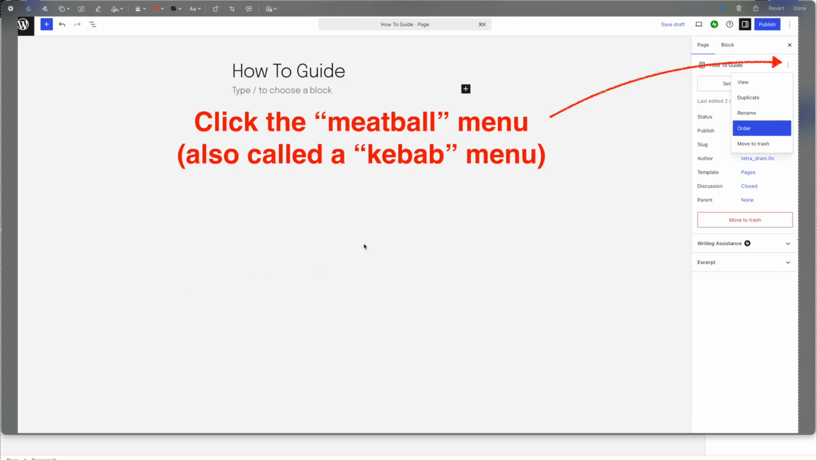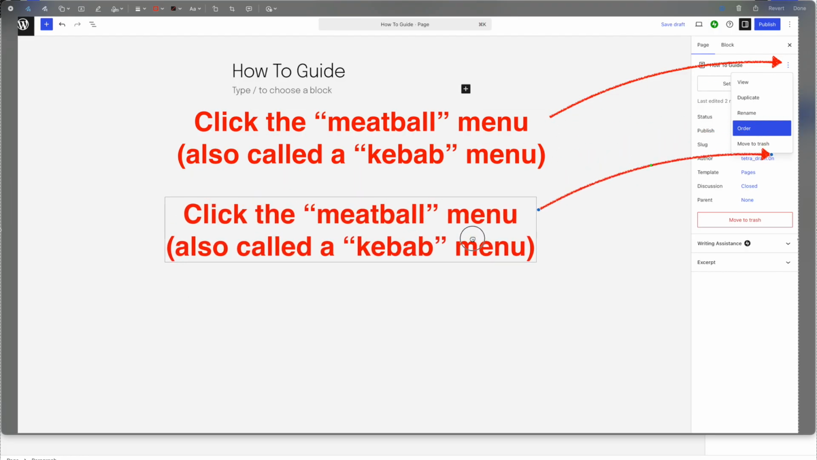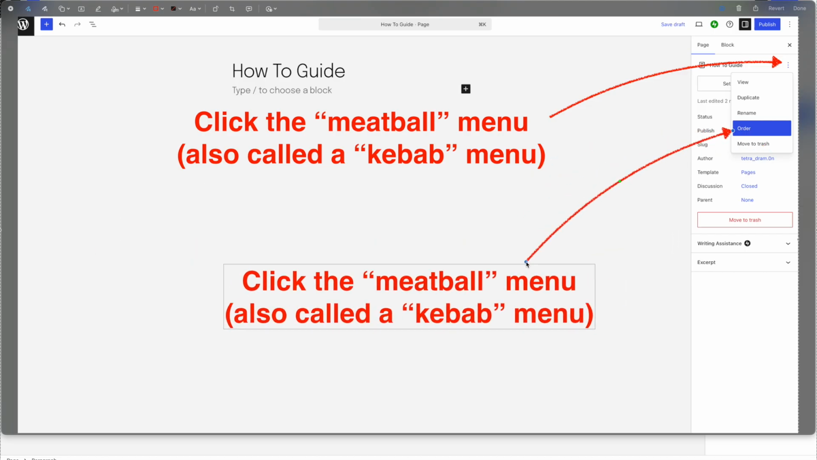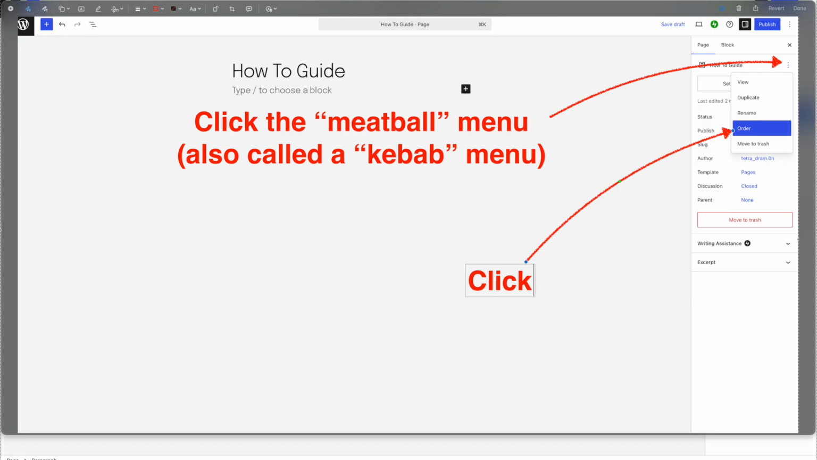Then click order. So I'm just gonna, whoops. Click order, because we're gonna change the order of this page, the way it sits in the menu, the same way we would in all other pages. And I'm actually going to do something different here, so I'm going to hit done.